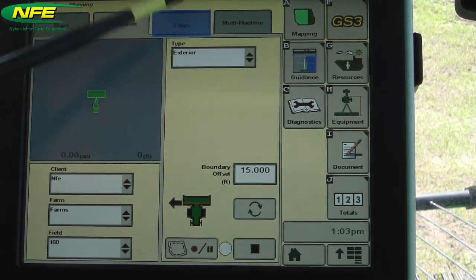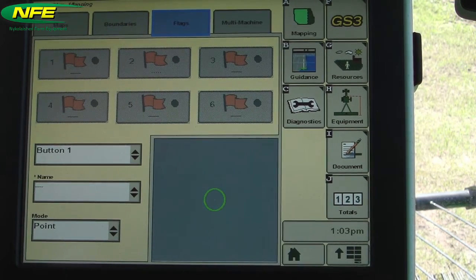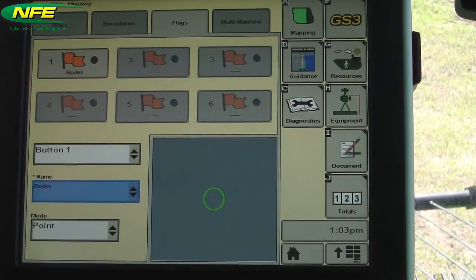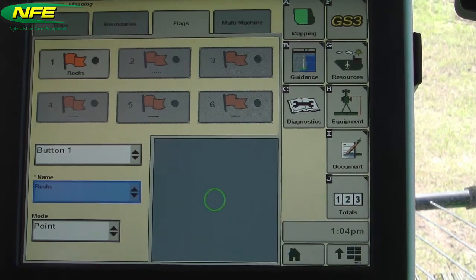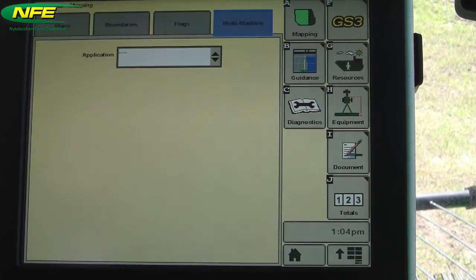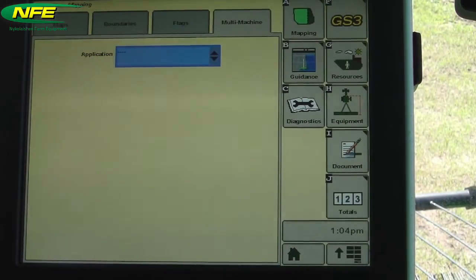Next tab over is flags. To set this up, all you have to do is button 1. You can put rocks. So once you start combining, you see a pile of rocks or weeds, or you can put low spots. You can just hit that and it'll mark a little flag on that piece of the field. And next is multi-machine. If you had a machine sync activation, this is where you would set all that up.